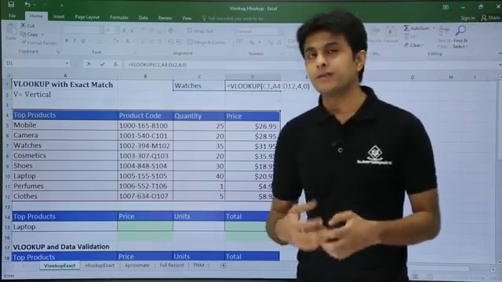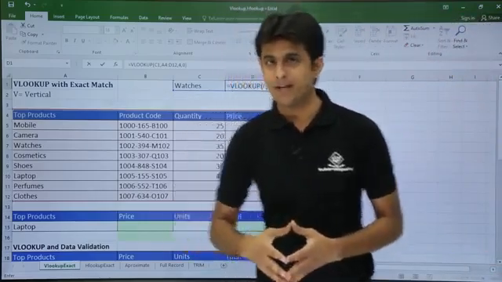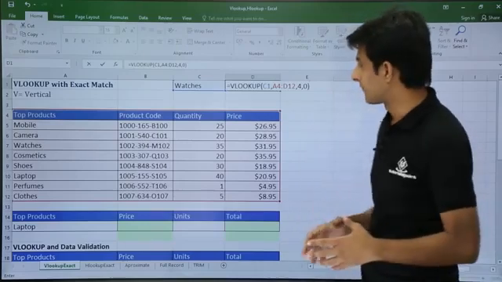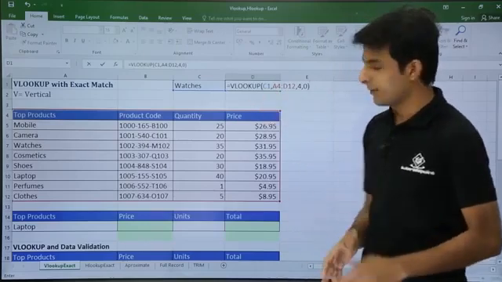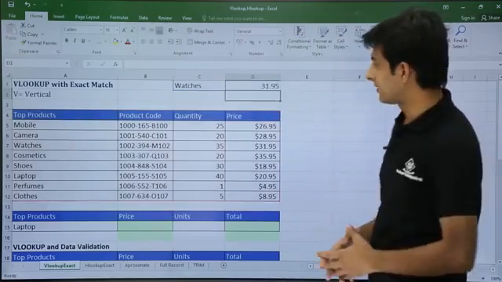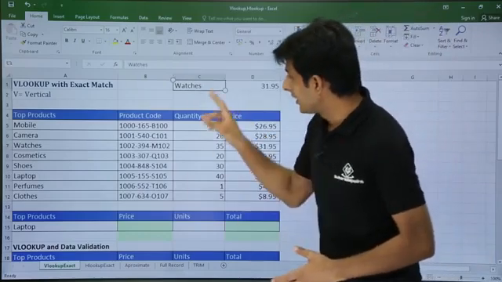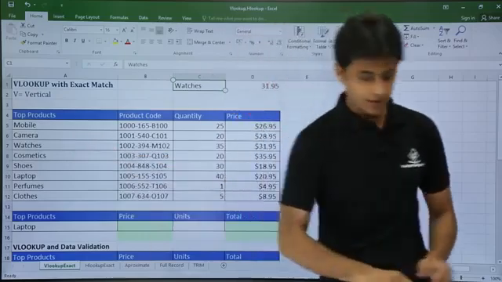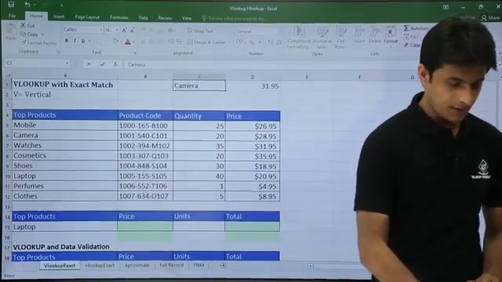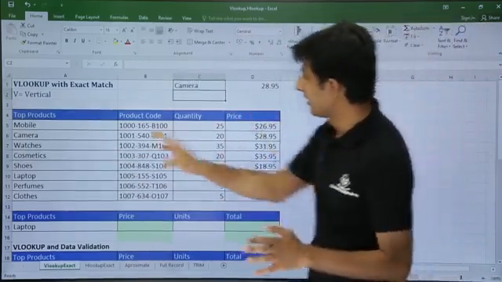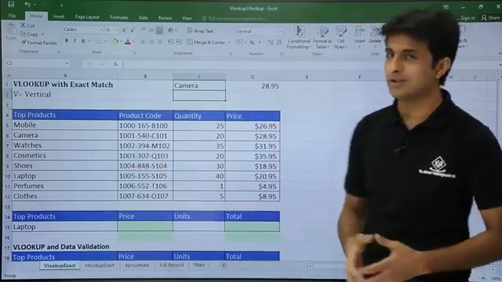What 0 means, we'll understand when we go for the approximate match, but for the time being use 0. So that is the function for VLOOKUP. Now if I press enter, you see the answer, that is 31.95. If I change the product, instead of watches, let's say camera, and I press enter, you see the answer, that is 28.95, which is absolutely correct.